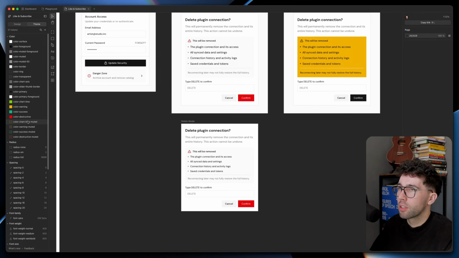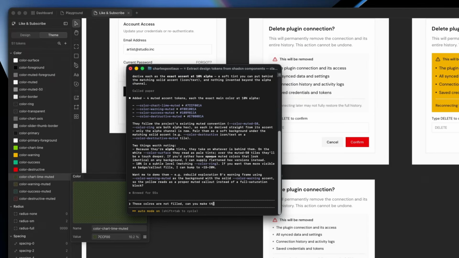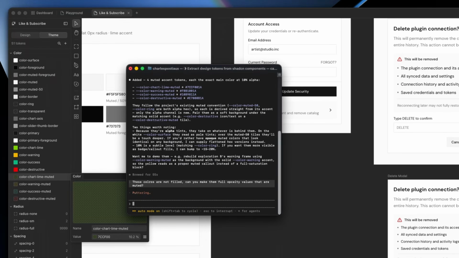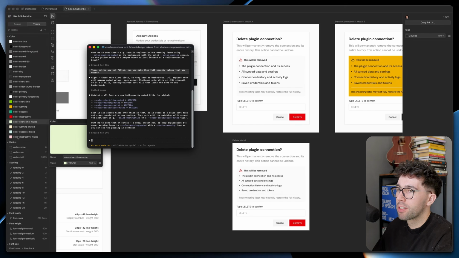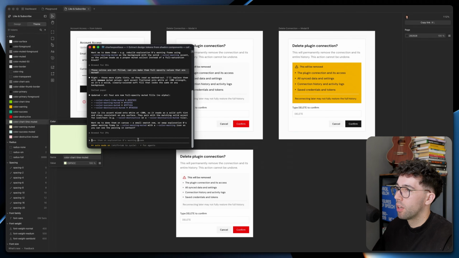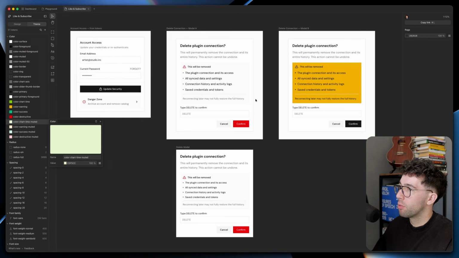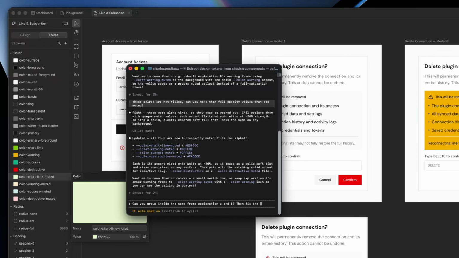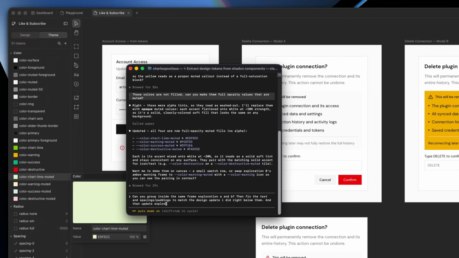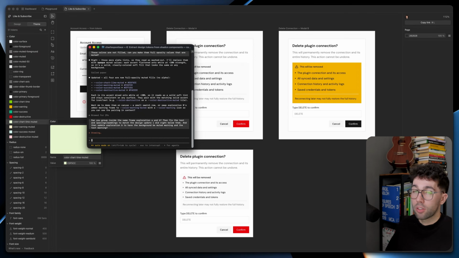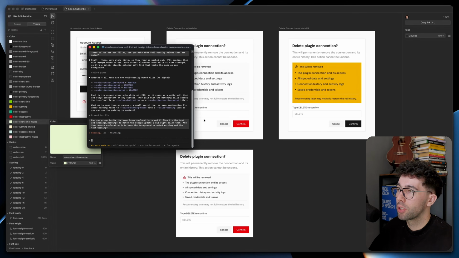So the problem now is that it's creating muted colors, but they are only percentages. Perfect. It has updated them. So now I'm going to ask it to update the exploration B. That's a lot of stuff, but I think if it can achieve all of that, then that's going to be a great way to show you how powerful it is.